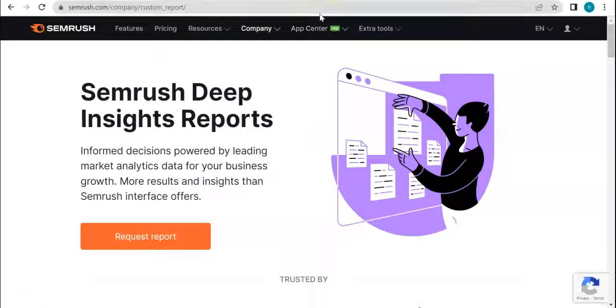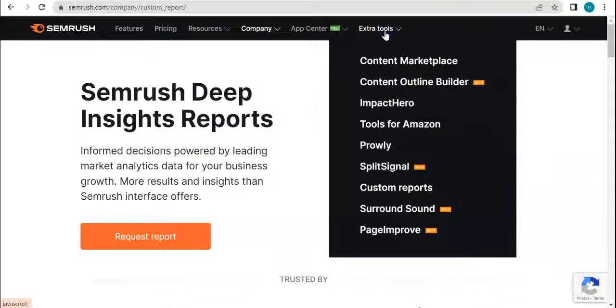So do check that out, and let's get on to our main topic for today, which is one of the extra tools that SEMRUSH offers. You can access that by going to this upper part on the tabs here, and we have discussed some of these already. The last one being tools for Amazon, and we'll be skipping a bit, and I will be discussing those in another video in a short while. But today we'll be focusing on custom reports by SEMRUSH.